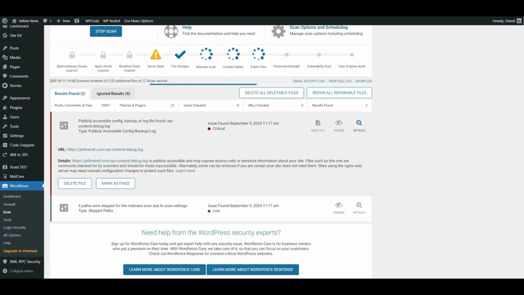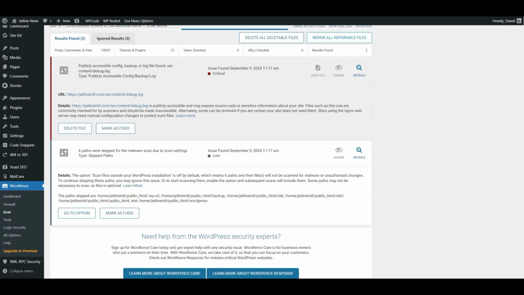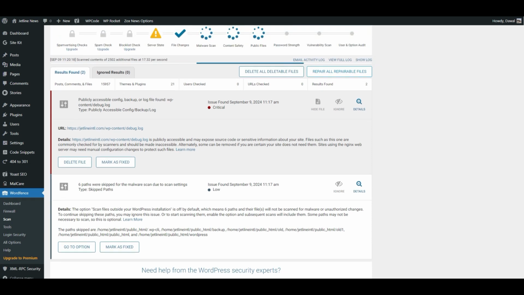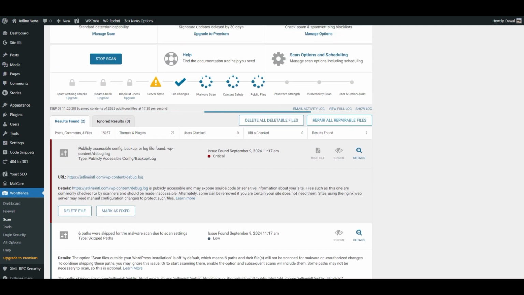As we can see, the debug log is publicly accessible and may expose source code or sensitive information. We have to go here and fix this file. So it shows a critical, and one more is scanned here: 6 paths were skipped for the malware scan due to scan settings. This is a low, which we can currently ignore.